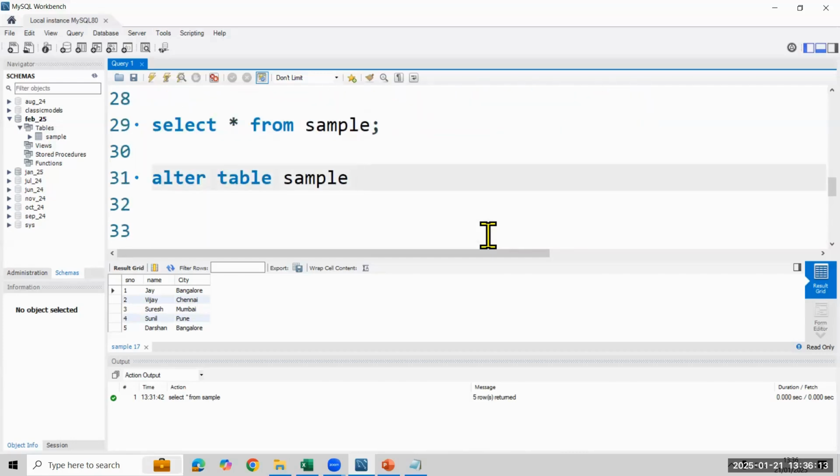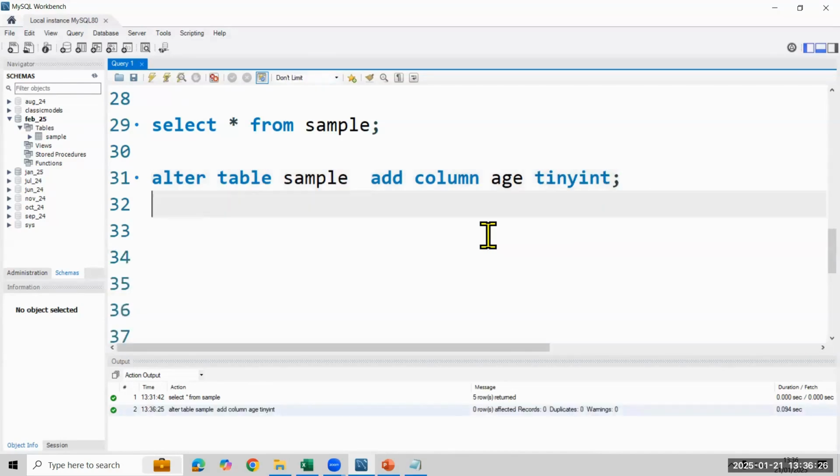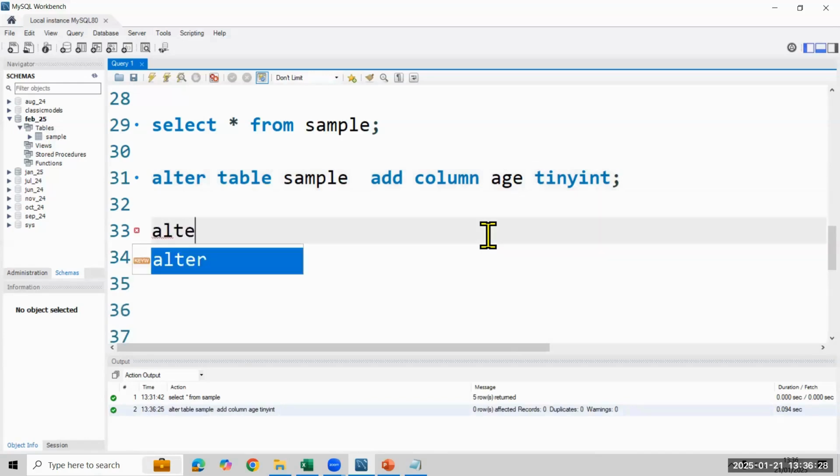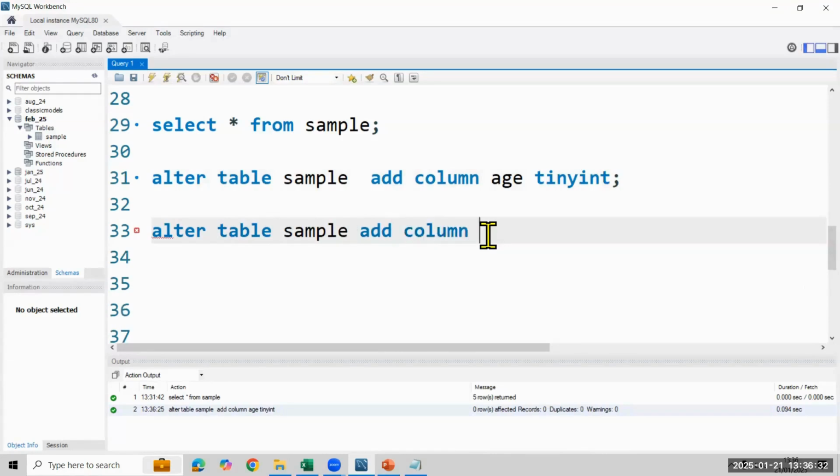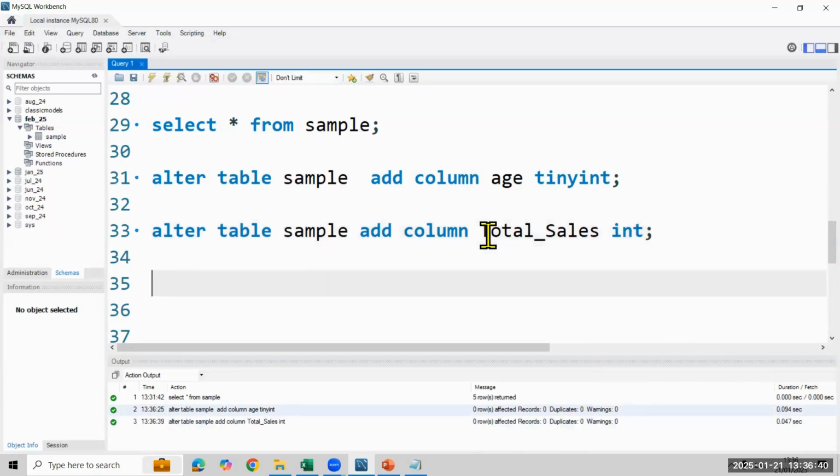Alter table called sample, and we are adding column here. First column I'm using age, as tiny integer. So I've used this. I'm using semicolon and control enter. Then after that, again I'm using alter table sample, add column, which is known as total underscore sales integer. So I've added this. Well and fine.